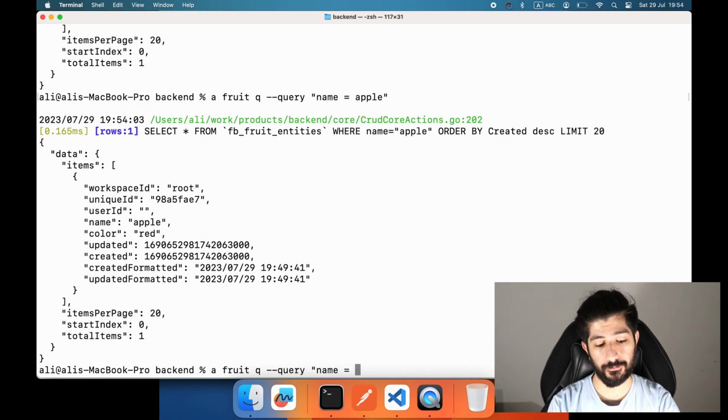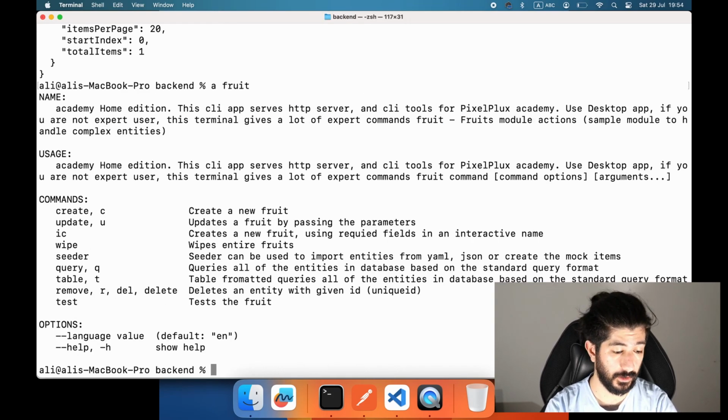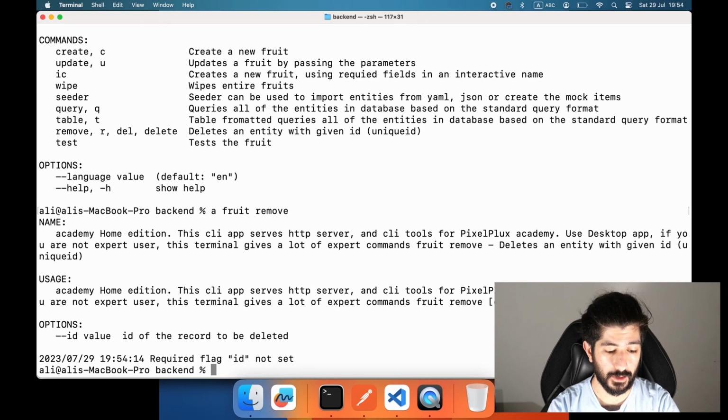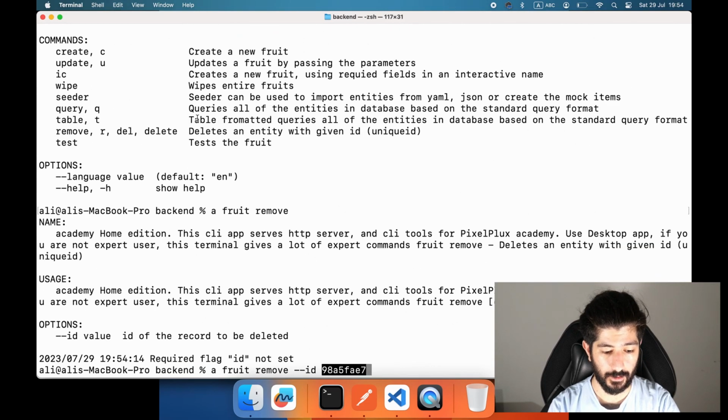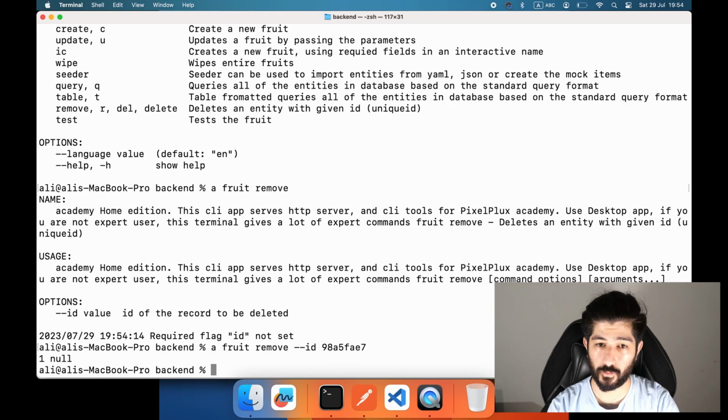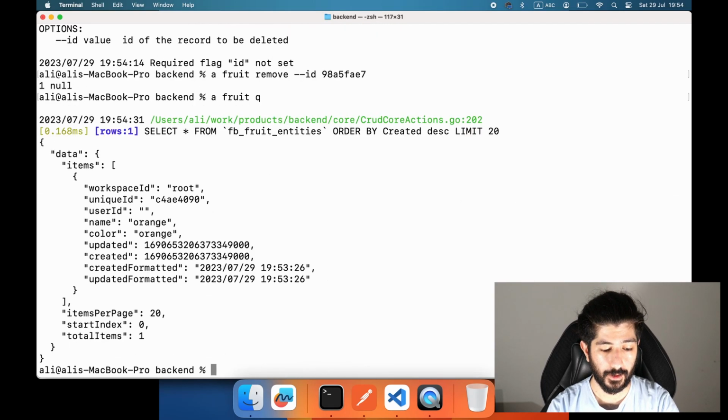And another thing, again automatically generated, is a remove option. So I could remove them by ID, what I want to remove, and let's call it the Apple ID, automatically generated. And okay, it says one record has been deleted. And if I go and query them again, I just see the orange.